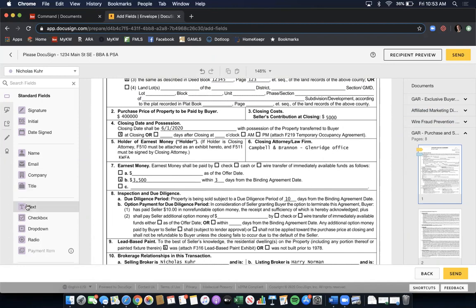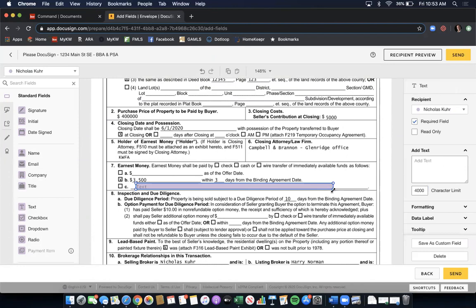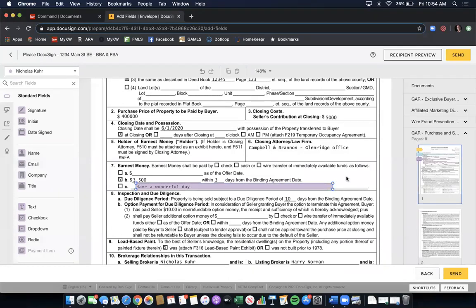So you could select the text box, and this obviously isn't correct. I'm just using this as an example, but if you needed to add text there, you could add that text right there using the text field here. Now, I recommend that you double check your documents within the Documents tab numerous times to make sure that everything's in there, but this is a little bit of a workaround for you to show how to do that.